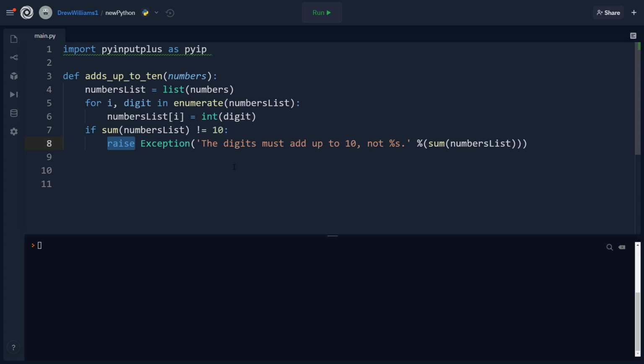If you remember from the first video, we covered exceptions: we try something, and if it doesn't work, we'll have some exception. So the exception in this case is "the digits must add up to 10, not %s." This part in the string is going to be filled in with the sum of whatever the numbers list is. It'll replace this part of the string with the number that we're currently getting, not 10, but the incorrect value.